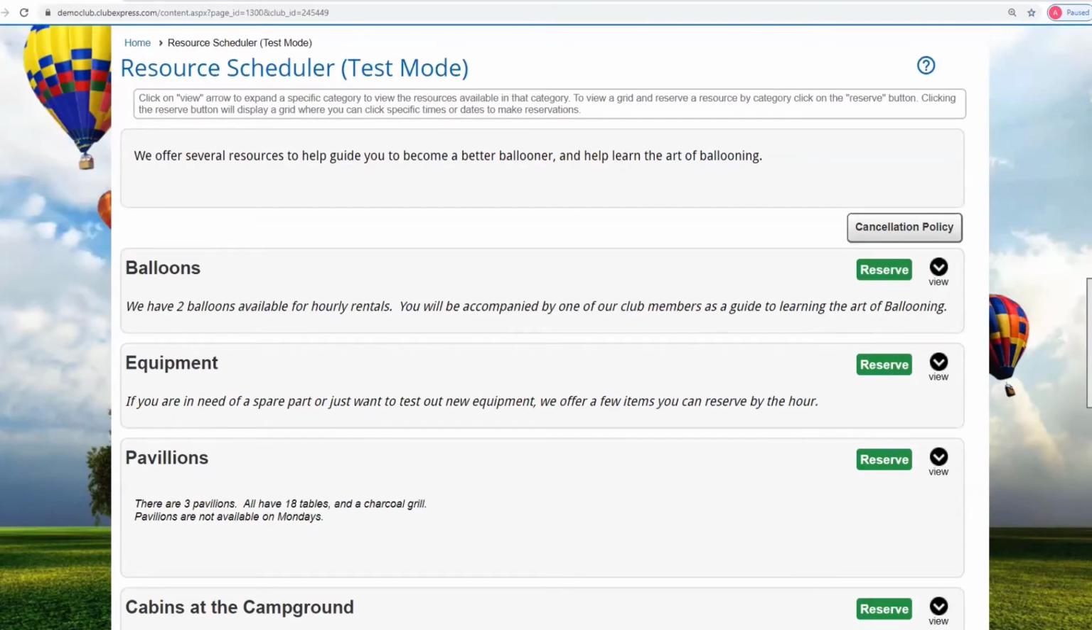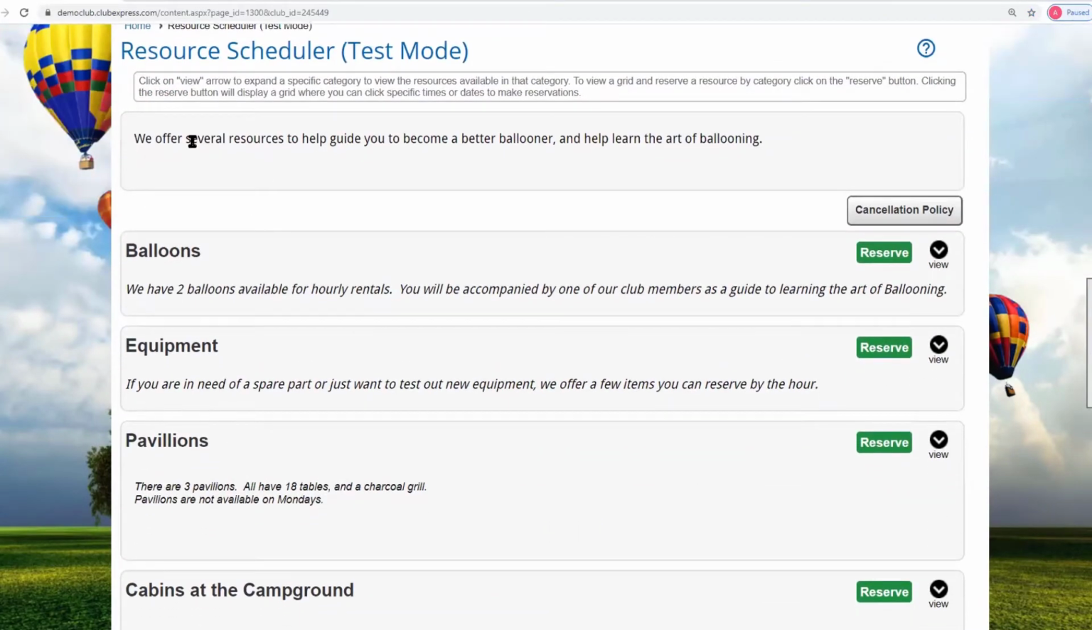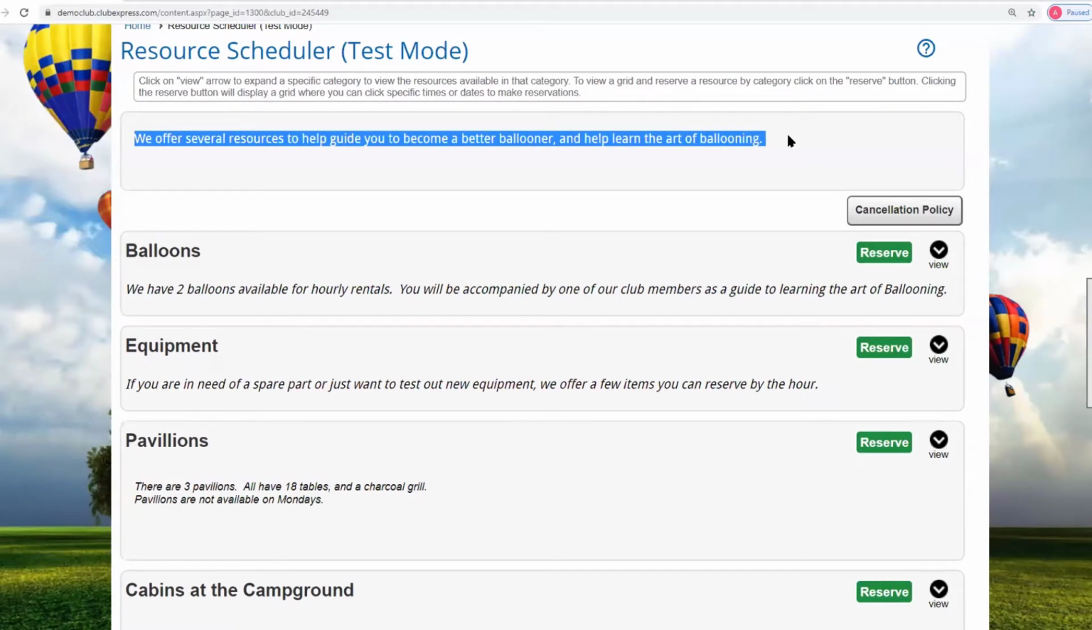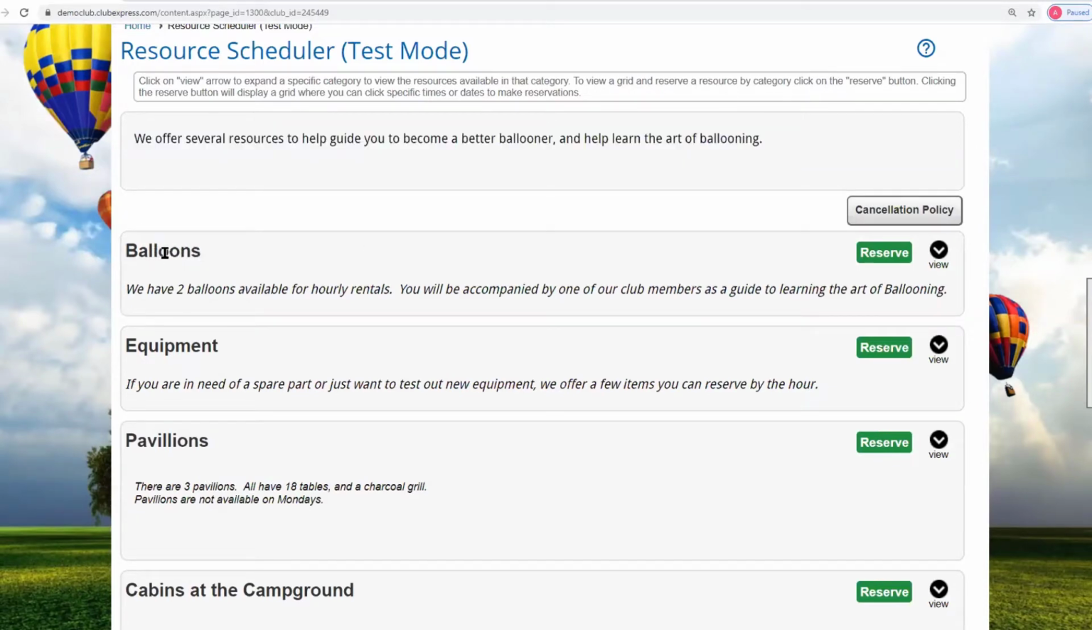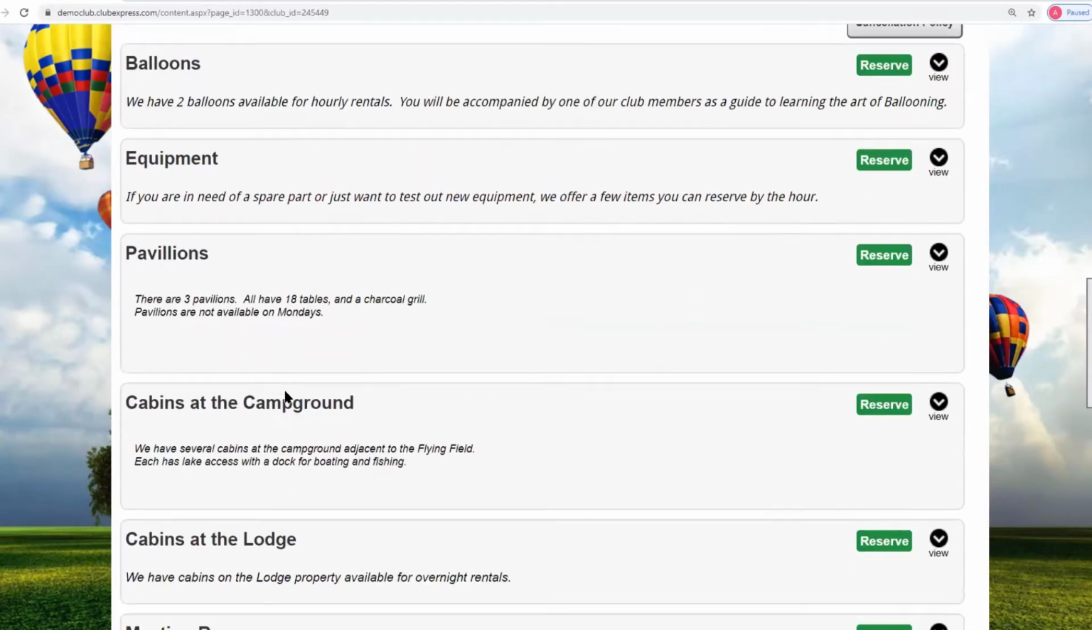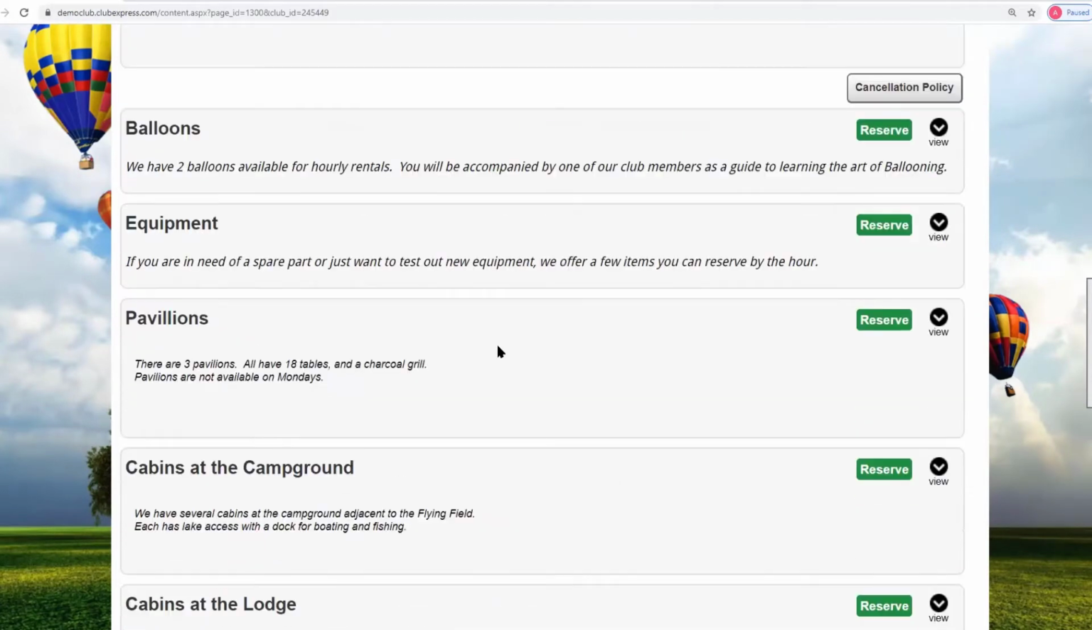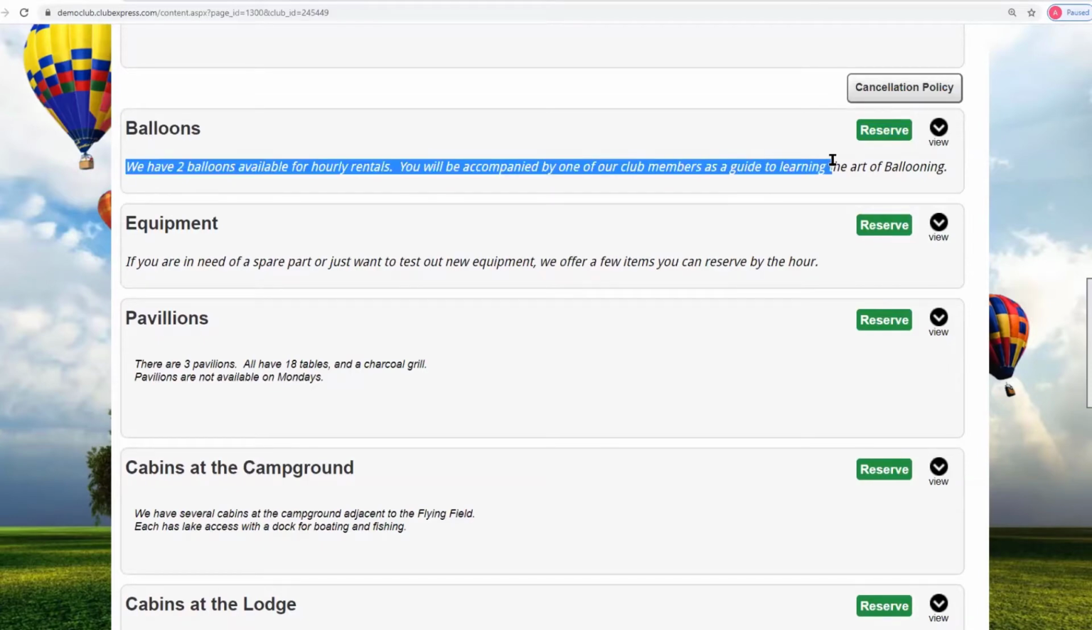And so when we look at this, we'll see a couple of things. This here is the main page HTML. So you can put anything you want in here, and we'll show you how you configure that. Each one of these groups, balloons, equipment, pavilions, cabins, and such, these are the categories. And each category can have a description.